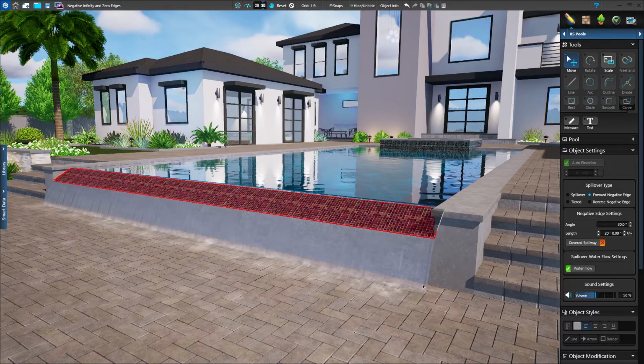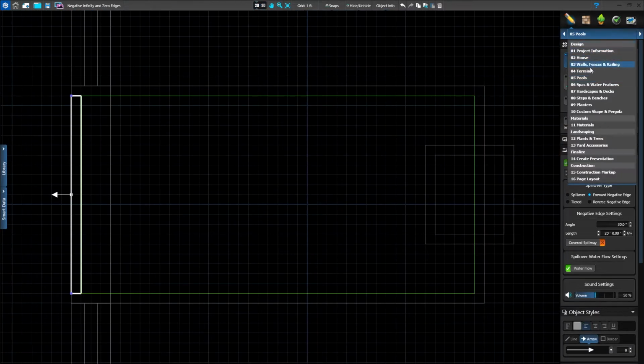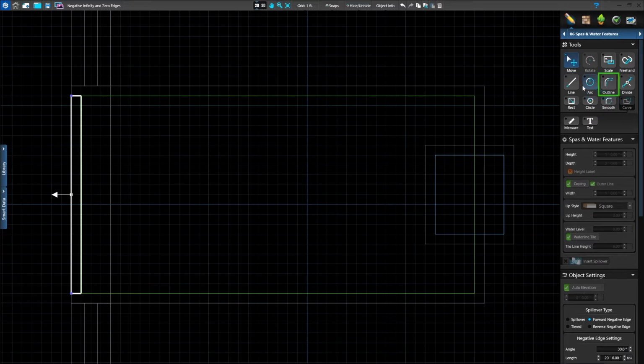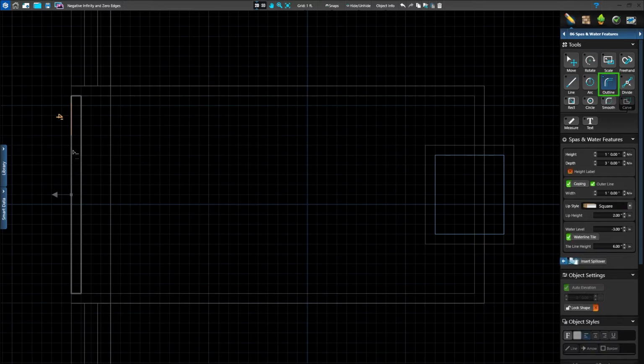Since the water is spilling onto the deck, we need to add a catch basin. In 2D, head to the spa stage to create it. Activate the outline tool. Double-click the left corner of the spillover to start the shape. Move the mouse across the length of the spillover to 20 feet and click. Then click the orange endpoint to set the offset to 2 feet and click to create the catch basin.